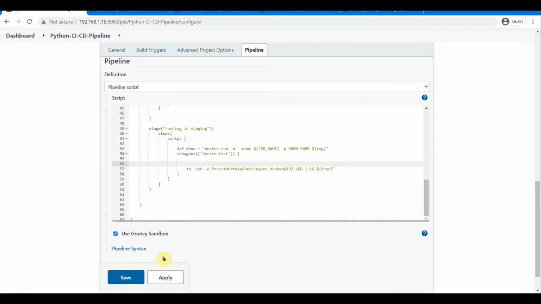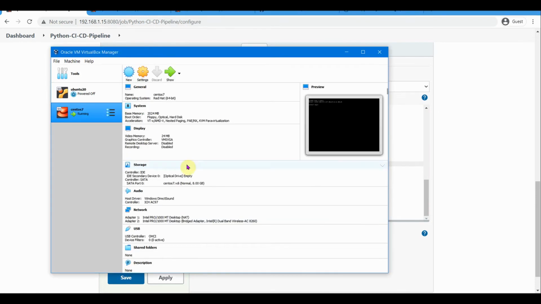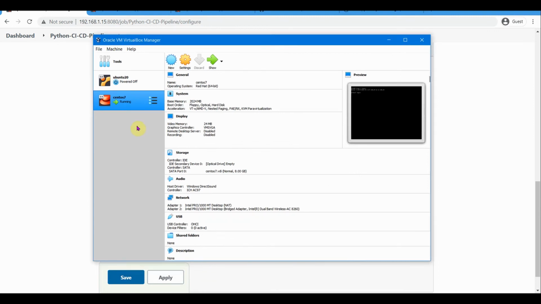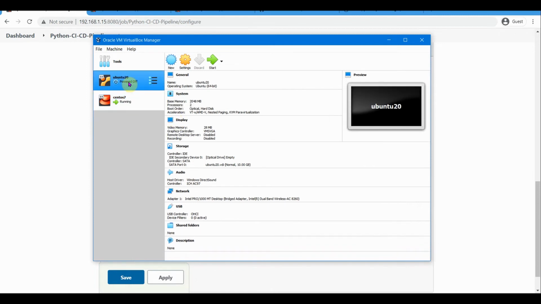In the meantime, let me also see if my Ubuntu server is running. Both of these, the Linux CentOS where I'm running Jenkins and the Ubuntu server, are running in VirtualBox, as I said earlier. So let us start this Ubuntu server in the meantime.